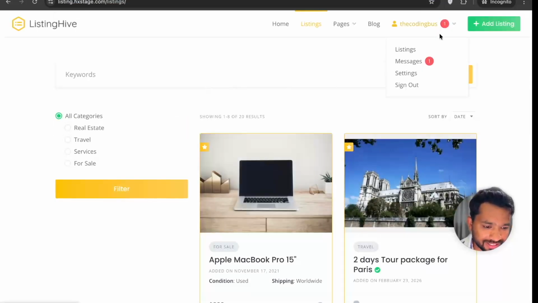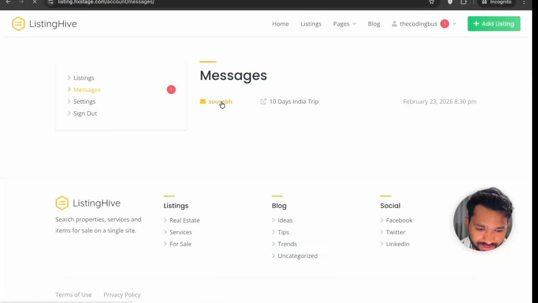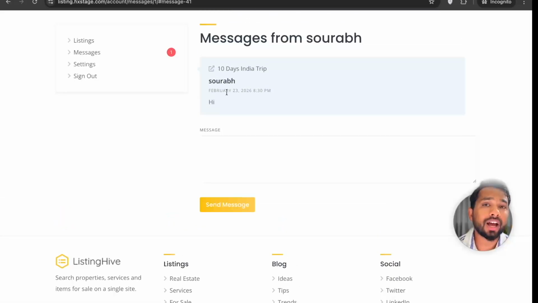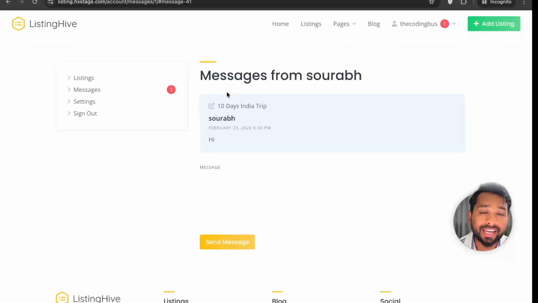As you can see, I'll receive one message here. Okay, I receive one message like this: "Hi." Any user can directly message the vendor. This is how easy it is, right? There is no charge for that also. You created this entire listing, vendor, message, everything totally free of cost.